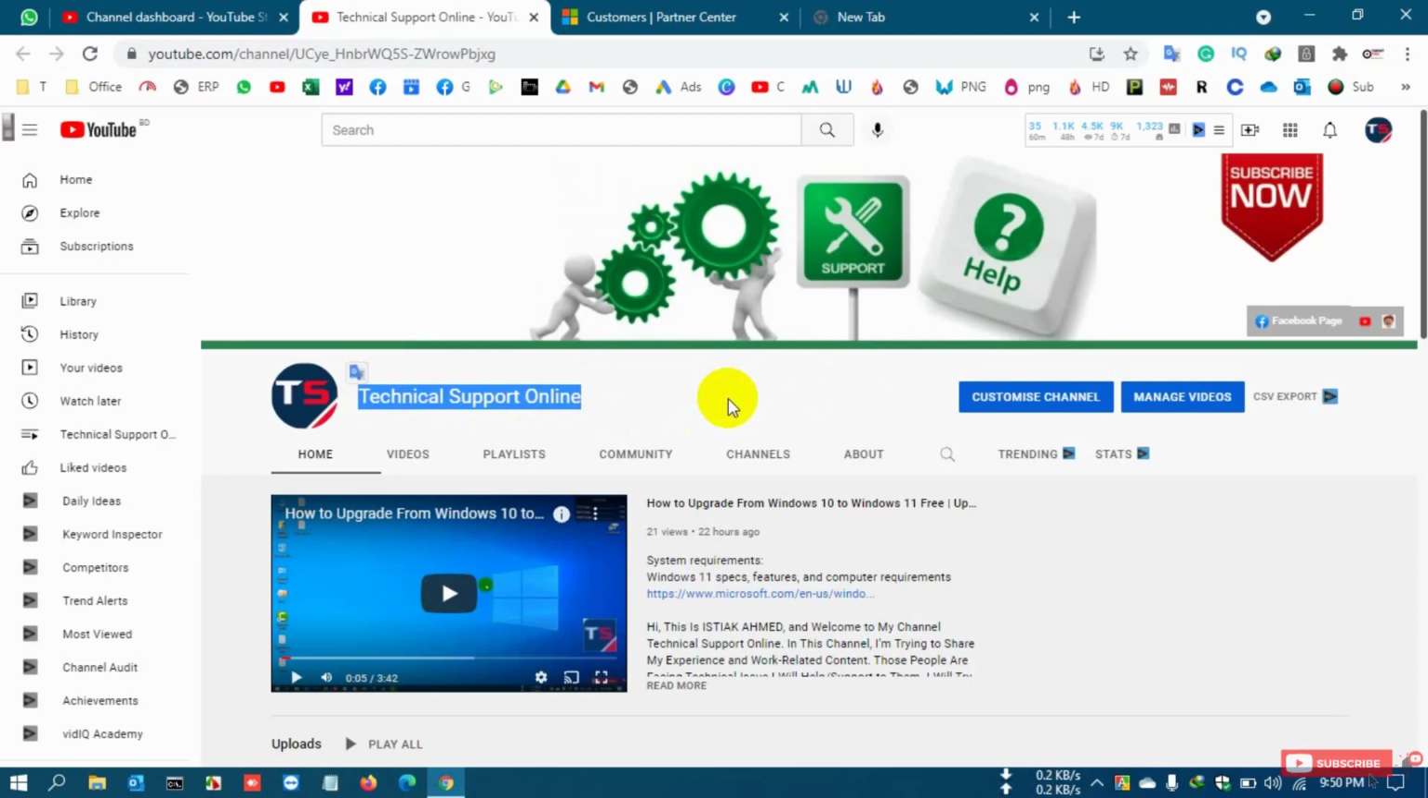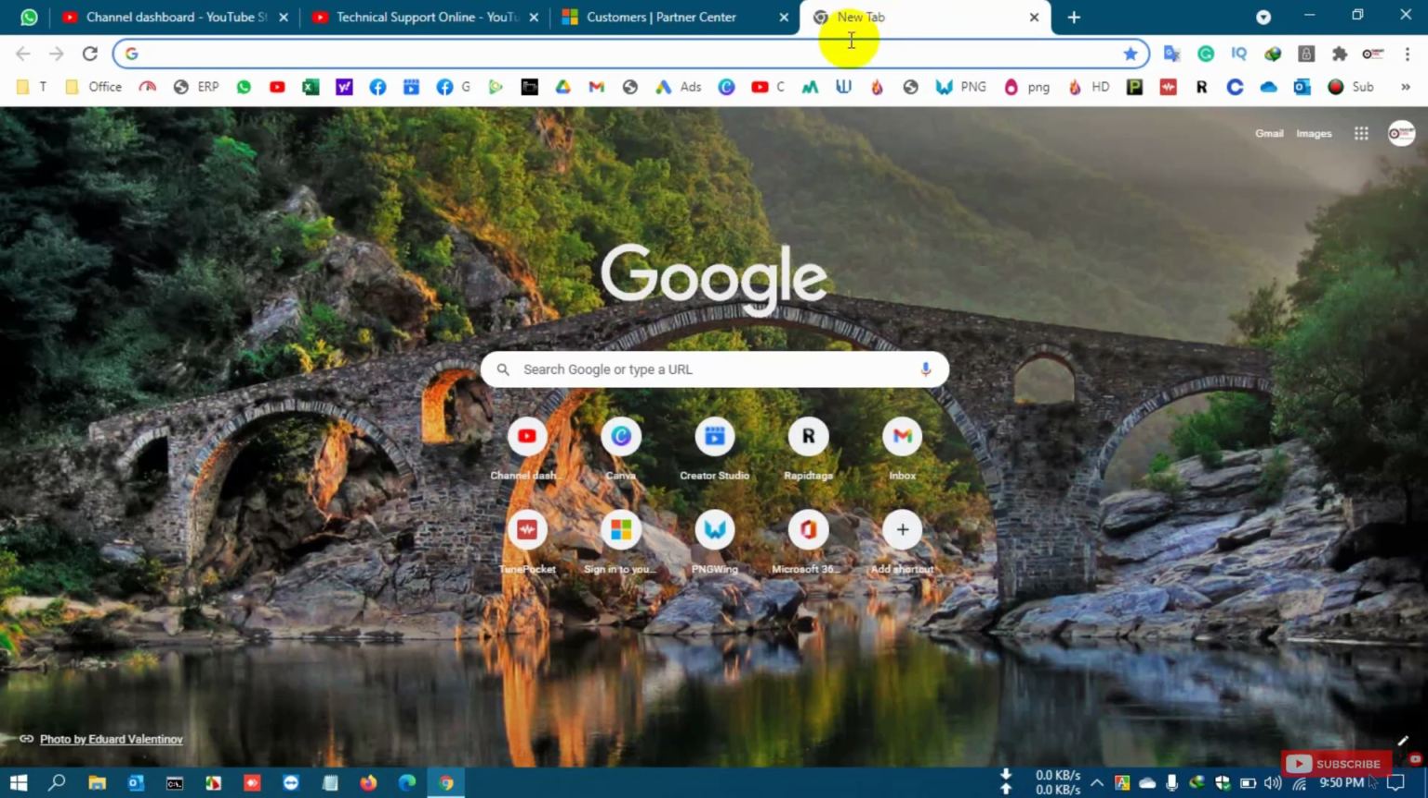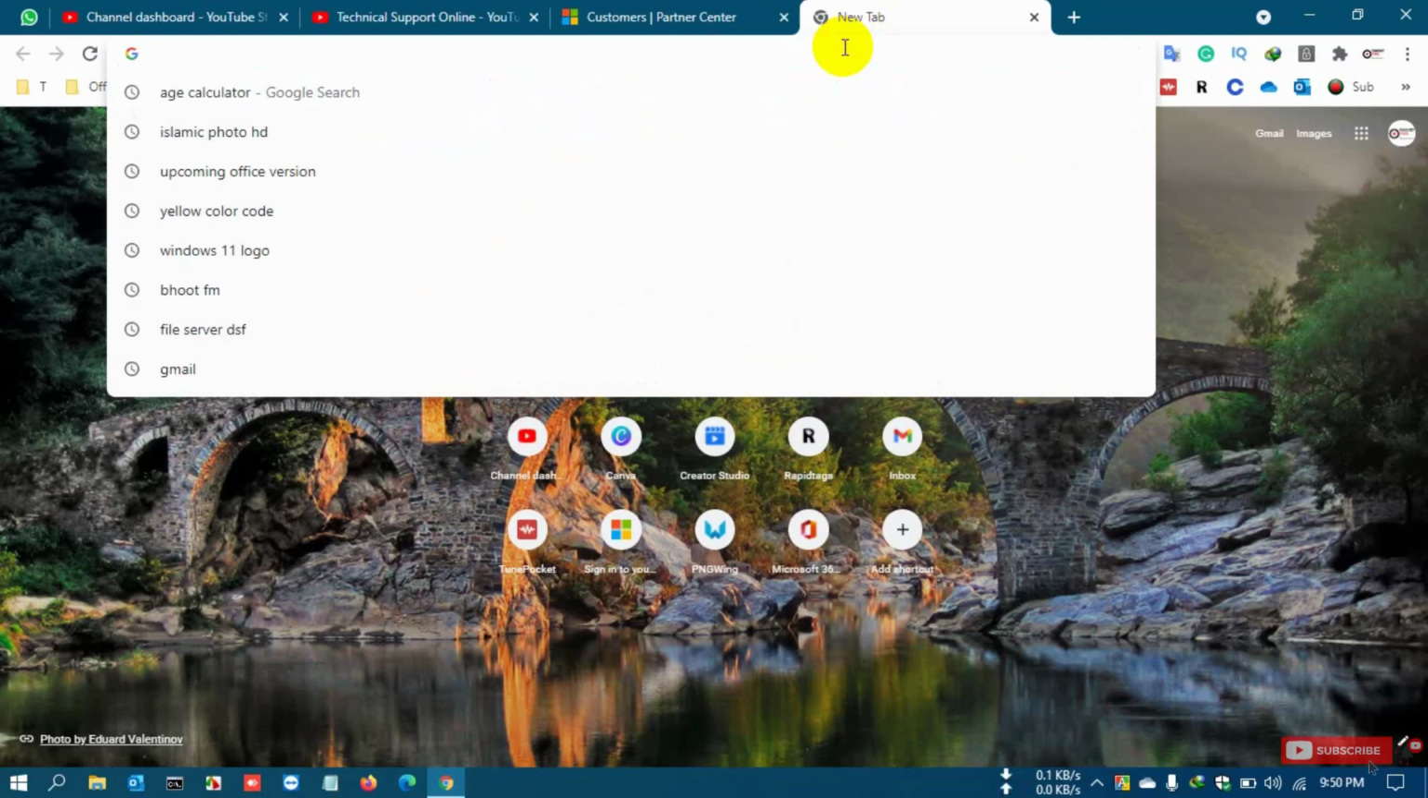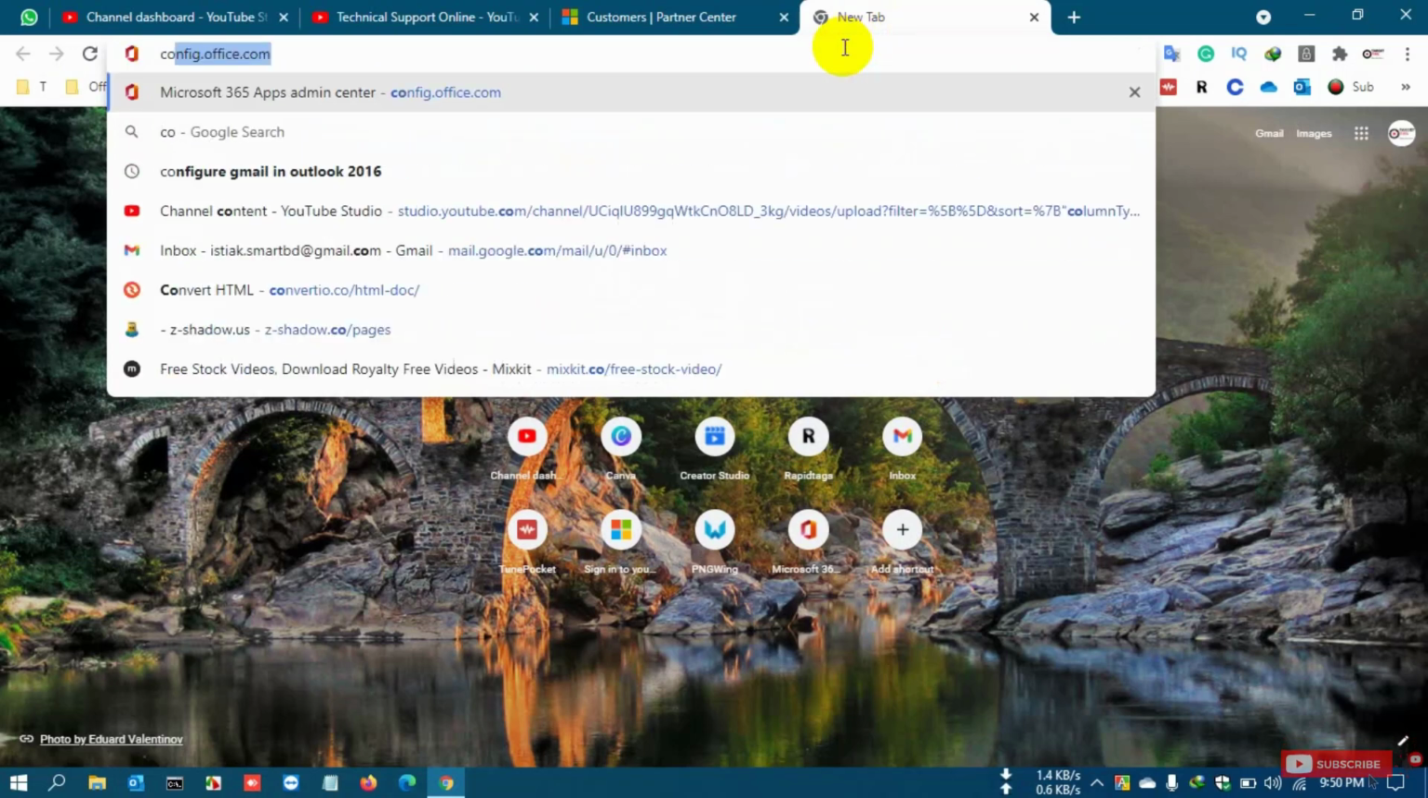So, today I show you how to download and install Office 2021, the latest version. So, let's go start. First you go to config.office.com.